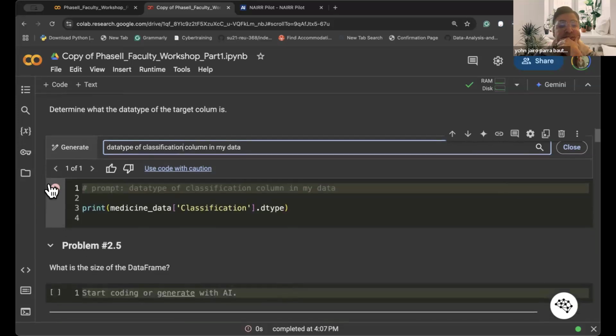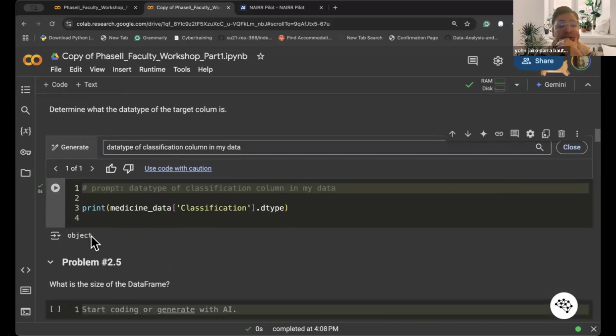And then if I run the code below, it says it's an object. So object in Python could be a data type of categorical data or string data, which is text data. Could also be text data with some numeric symbols or numerical, but Python calls any of that an object.